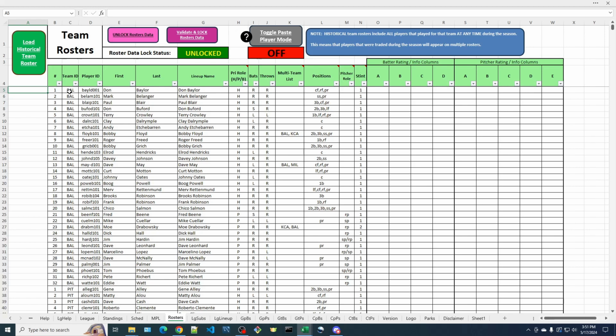So this is the historical team they played for. This player ID, which comes from that other data file, the retro sheet data file. Their first and last name, this lineup name, their primary role, hitter, pitcher, or both. Basically both is like Otani. What they bat, what they throw. This multi-team list, it may or may not be helpful here. It doesn't make any difference in the league, actually. It doesn't use this for anything.